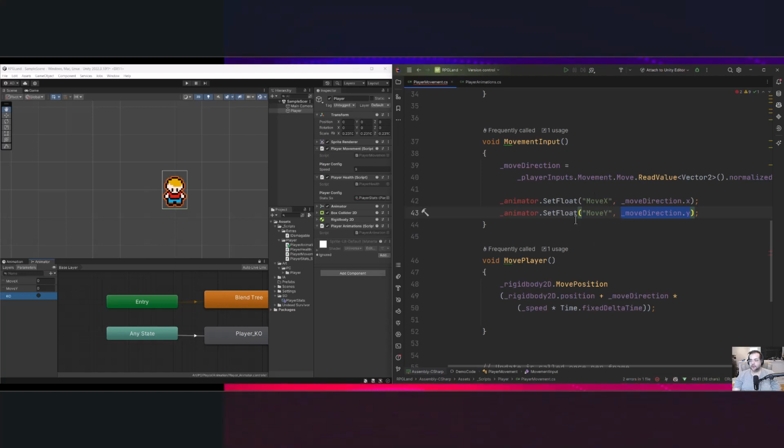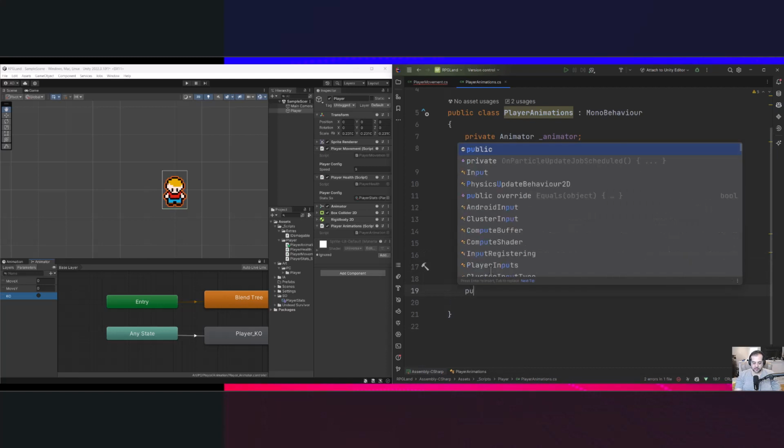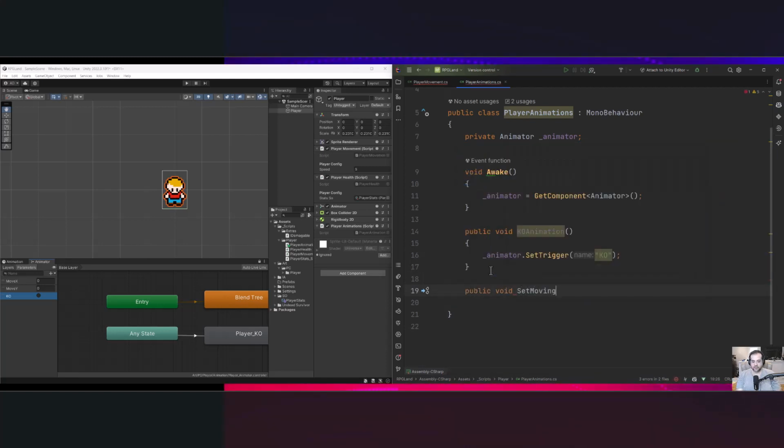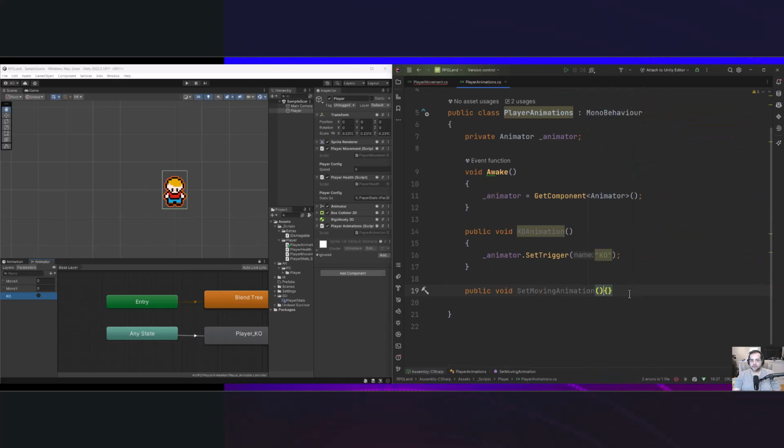What I want to do is create another method inside of player animation just called set moving animation. So let's go ahead and do that. So public void SetMovingAnimation. And then inside of here, I'm going to pass in a true or false value. And this is just going to set our animations to whether they're true or they're false.